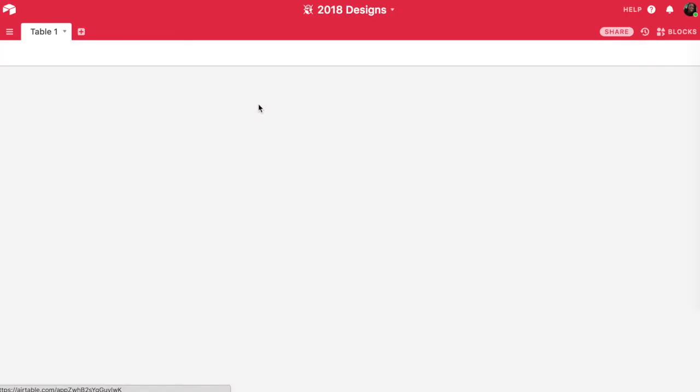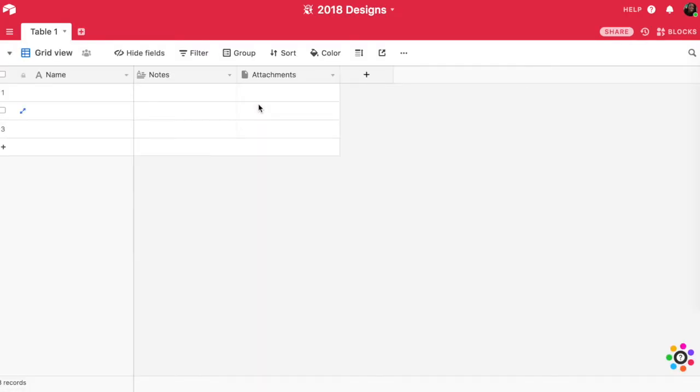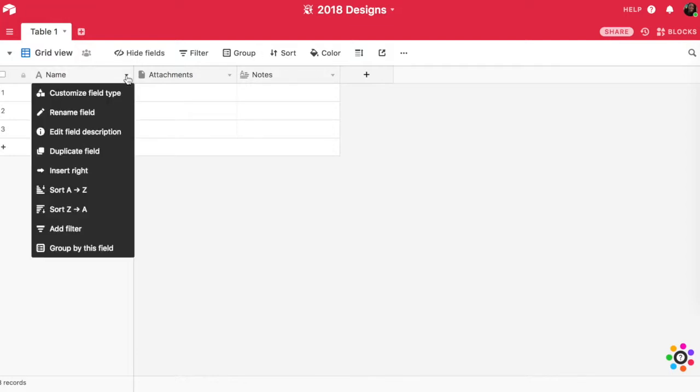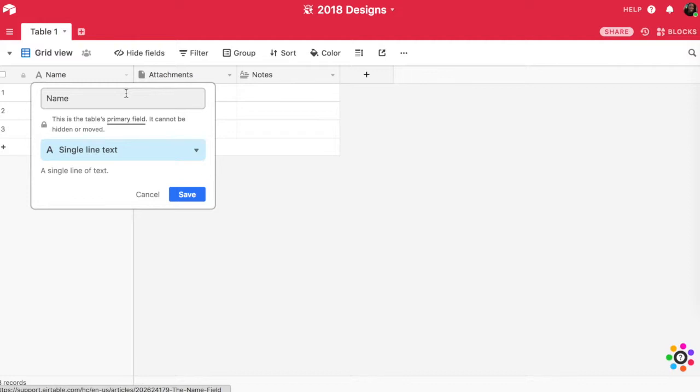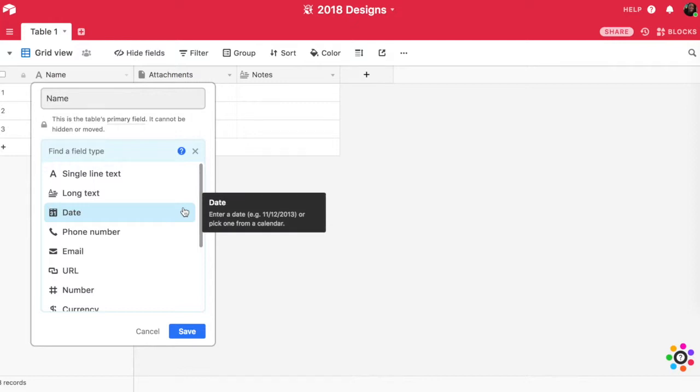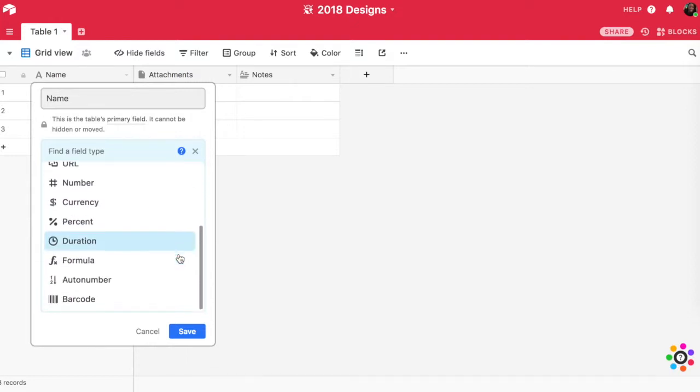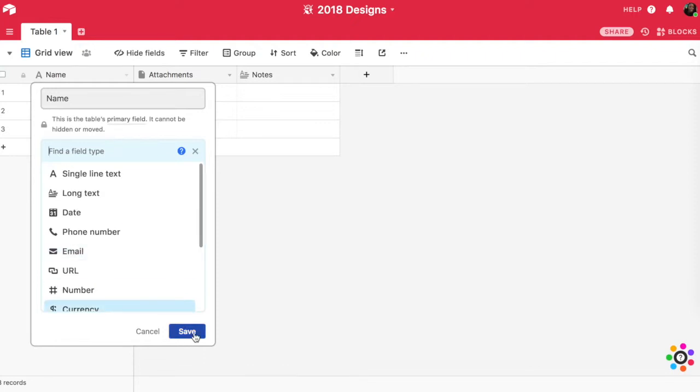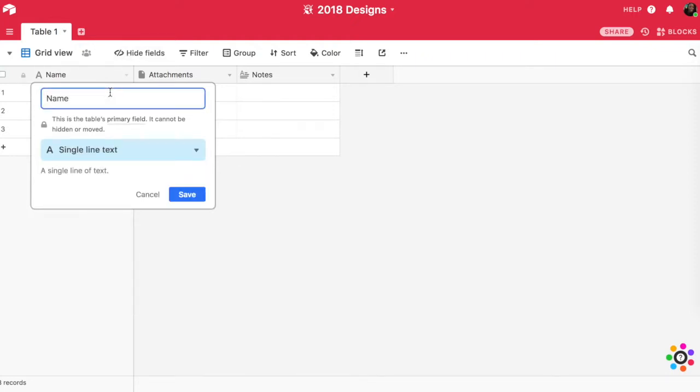Okay, so when that's done, you can just click on there. So we start off with 3 columns. Apart from the first column, you can just click and drag to reorganize them. The little drop down arrow here will show you a few options, so you can customize the field type. So that's changing it from a line of text to a body of text, date, phone number, email, URL, and so on and so forth. So I'm happy with that being a single line of text. And in this case, I'm going to have this be design name.